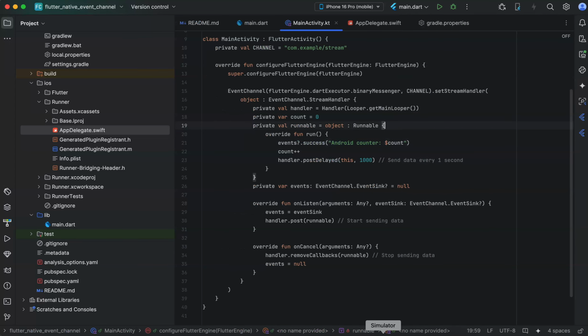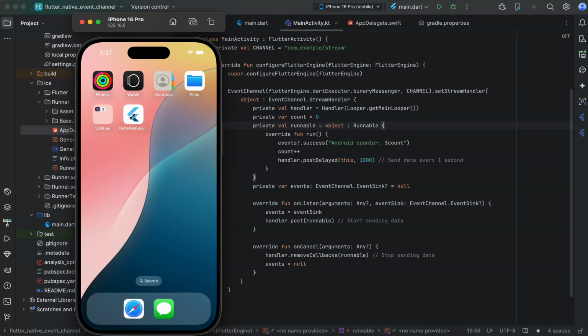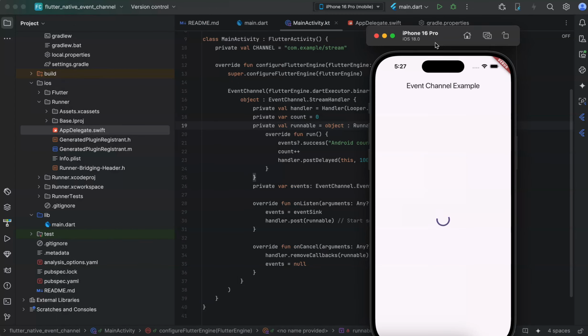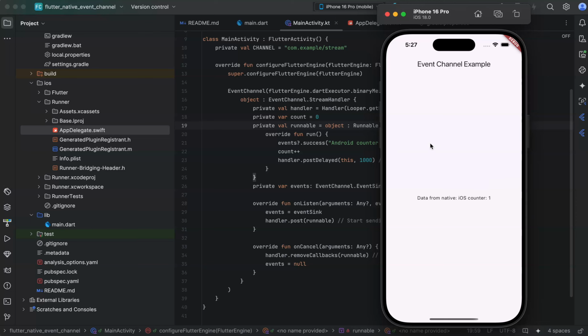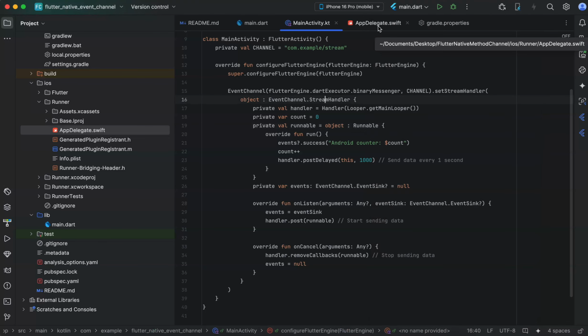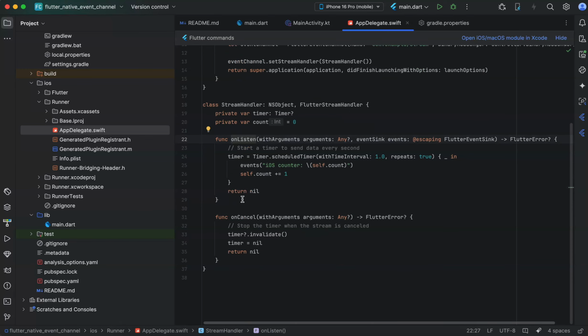And I show it in the iOS emulator. In the iOS emulator, the same example is used, and it shows the iOS counter, so every second the count value increments. I also show the AppDelegate file, the iOS count that increments every second.